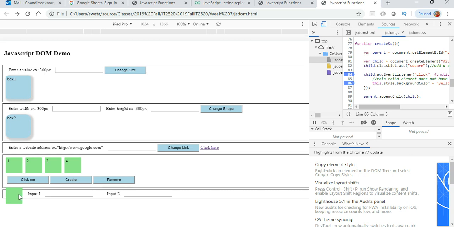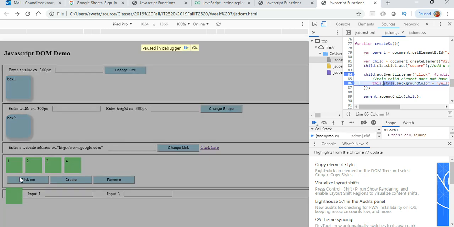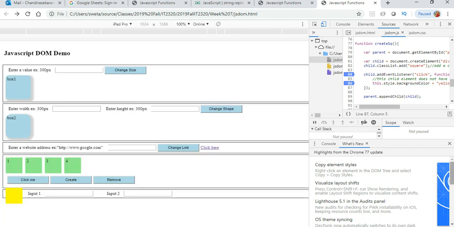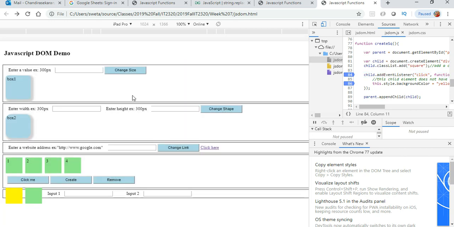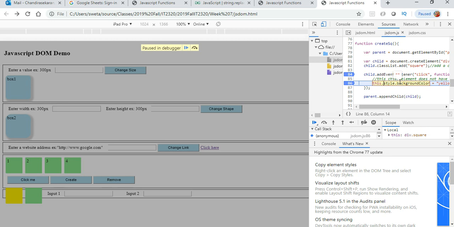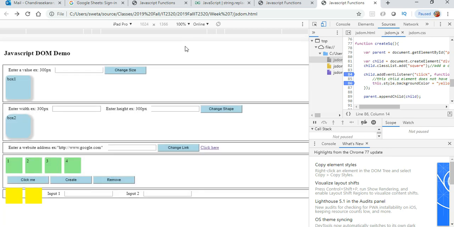Now see, when I go and click on this square that was created, the event listener is waiting for that. I click on it, and I got into line 86. It's going to set my background color to yellow. So at the time of creation, the event listener is all that happens. Once I create it, because my event is listening for a click event, when I click on it, then it will go to line 86. Okay, so just some fun exercise.